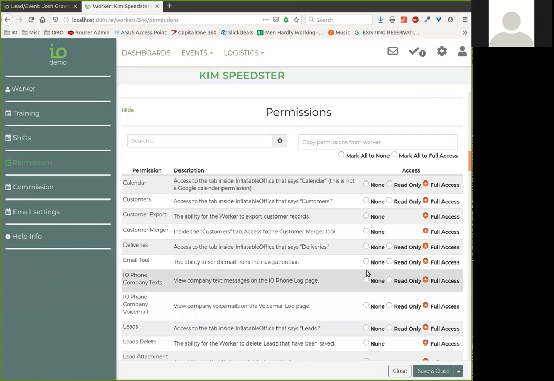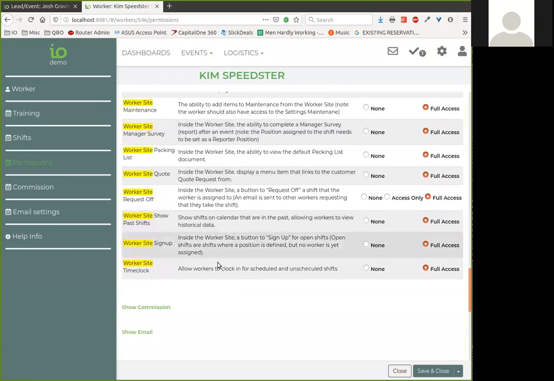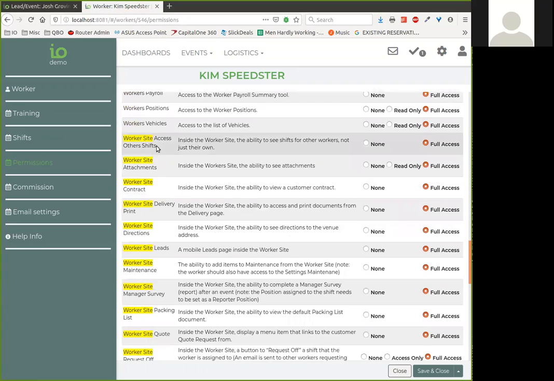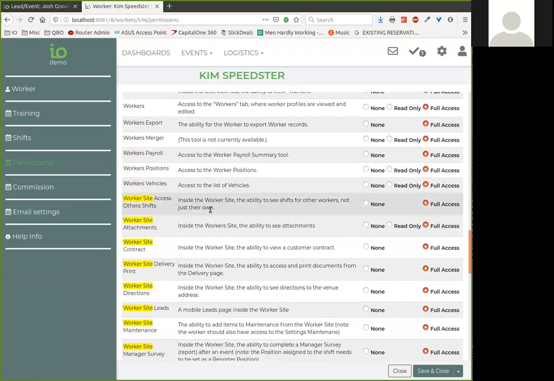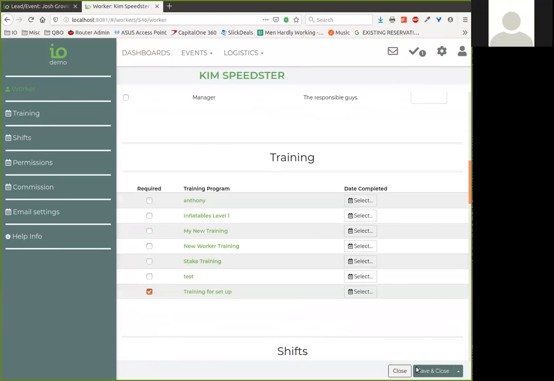When it comes down to permissions, you're probably going to only want to do the worker site permissions. So if you search on worker site, it'll bring up, for the most part, all the worker site permissions here. You can see these other ones are grabbed as well just because there are matches with these words. But these are the ones that we want to consider for anyone that we would be doing as a subcontractor that we want to give access to different things regarding their job. So anyway, we can save and close that.